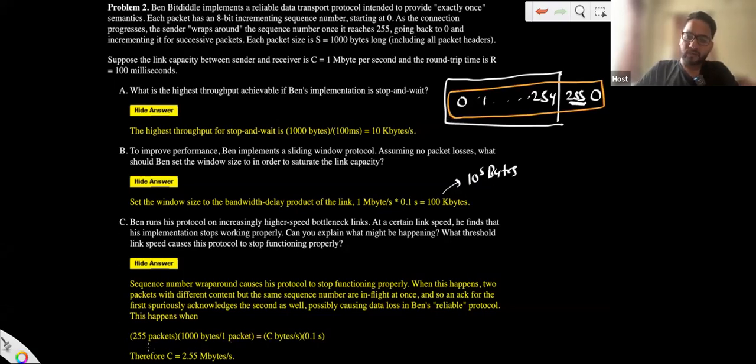So if this is the bandwidth, you can put a maximum of 255 packets. Sequence number wraparound causes this protocol to stop working. When this happens, two packets with different content but the same sequence number are in flight at once. In flight means in the air.